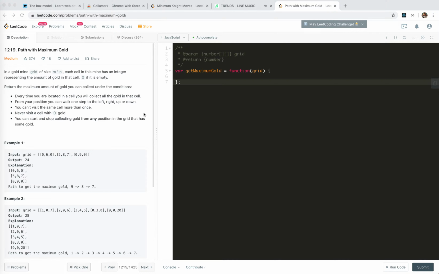Today, let's try to tackle this problem 1219, Path with Maximum Gold. In a gold mine grid with size m by n, each cell in this mine has an integer representing the amount of gold in that cell, 0 if it is empty. Okay. We return the maximum amount of gold you can collect under the conditions.